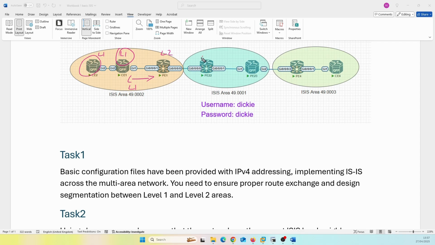Now, because we have PE22 and PE23, and these are both basically ABRs on their respective areas, we have PE22 connecting from area 1 to area 2, and PE23 connecting from area 1 to area 3. So we can set these as level 2 devices, because they're direct neighborships, i.e. towards PE1 and towards PE4, and don't need to have any level 1 information at all.